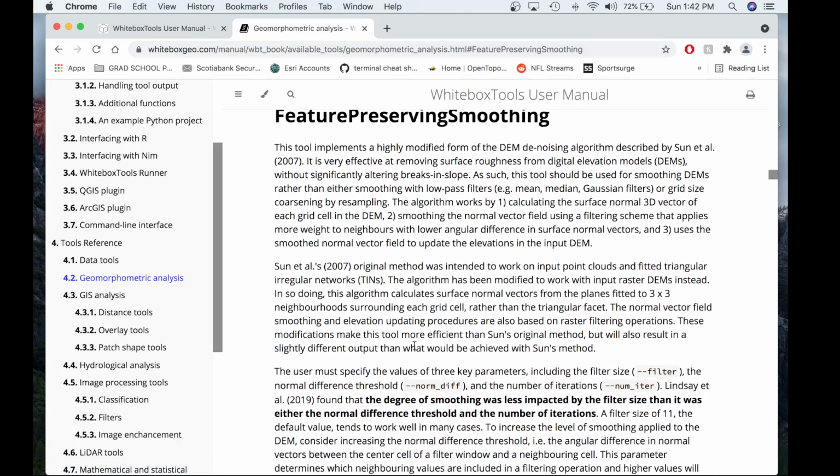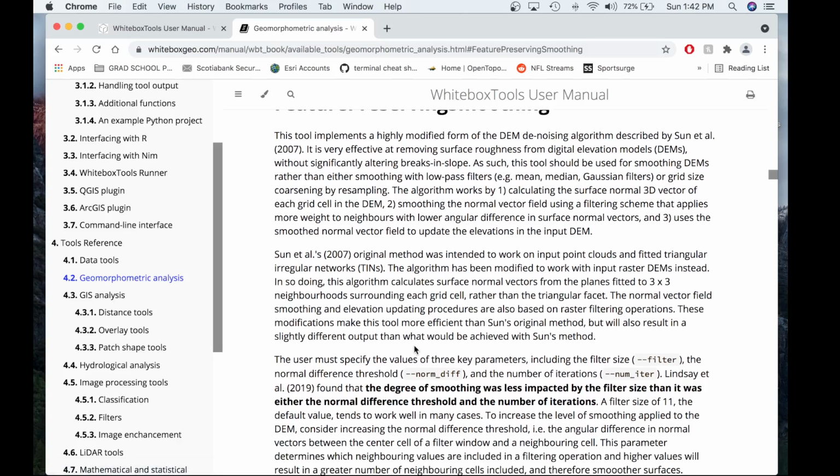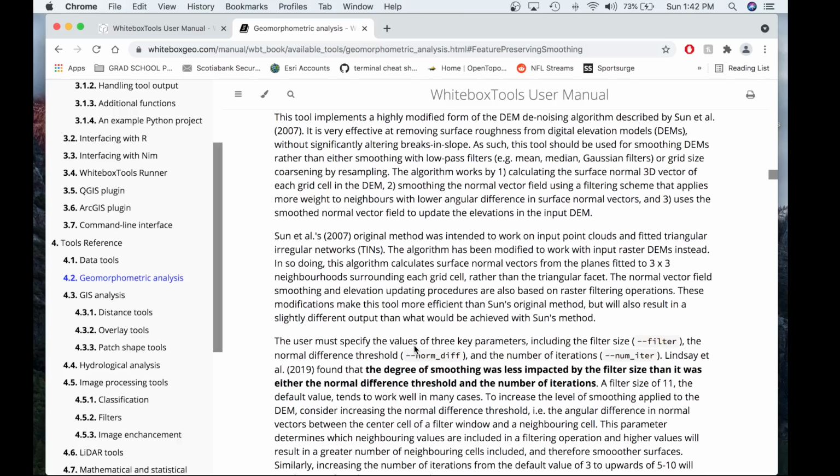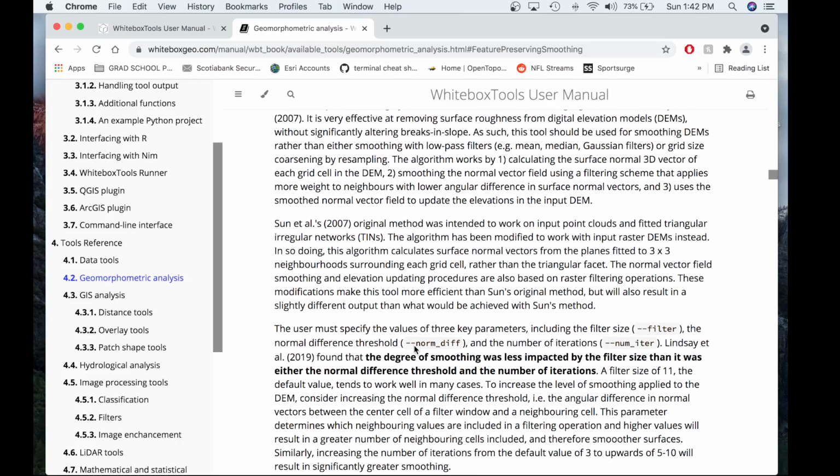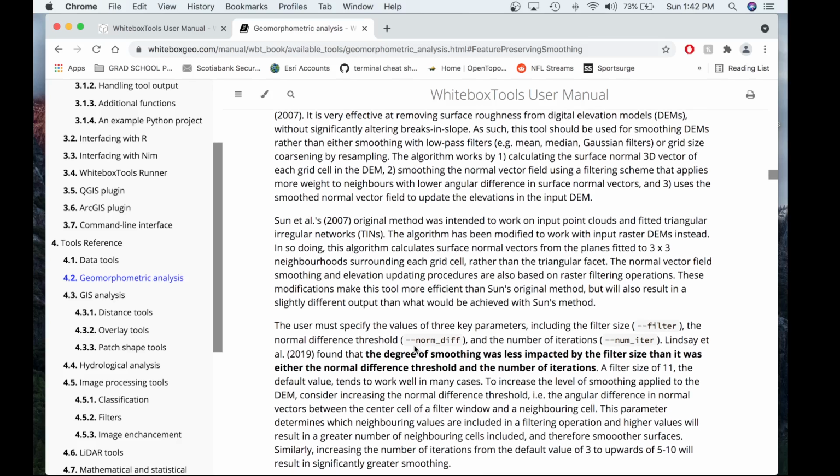This tool is much more complex than the mean and median filter. This tool implements a modified denoising algorithm based on the Sun et al. 2007 mesh denoising algorithm. This tool is very effective at removing surface roughness from digital elevation models without significantly altering breaks in slope.